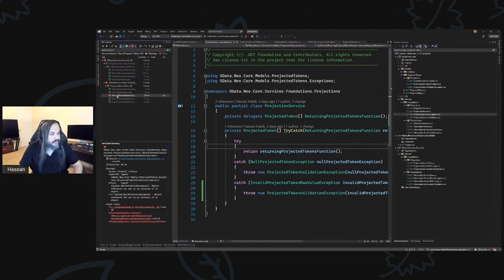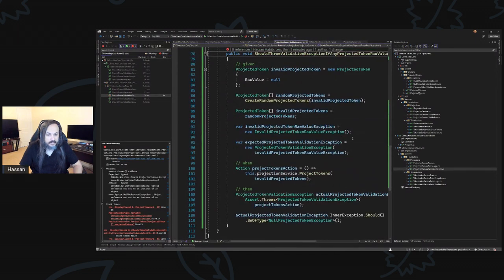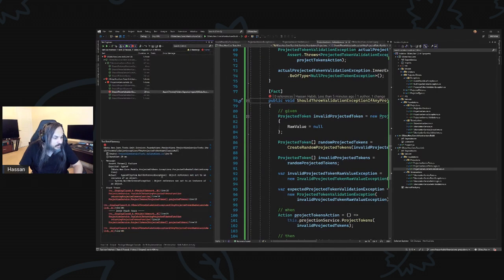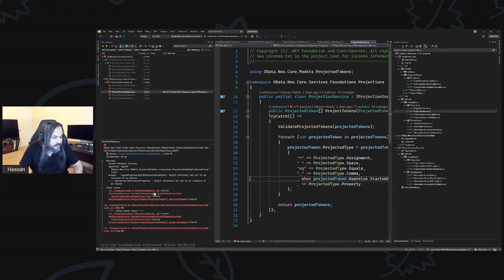So this is the failing test here. Let's run that guy. Should pass. Should. No? Let's see. Still failing. Why is it failing? It's saying object reference. Still complaining.